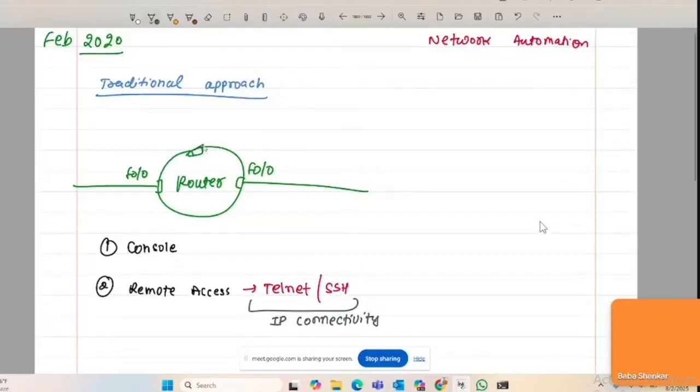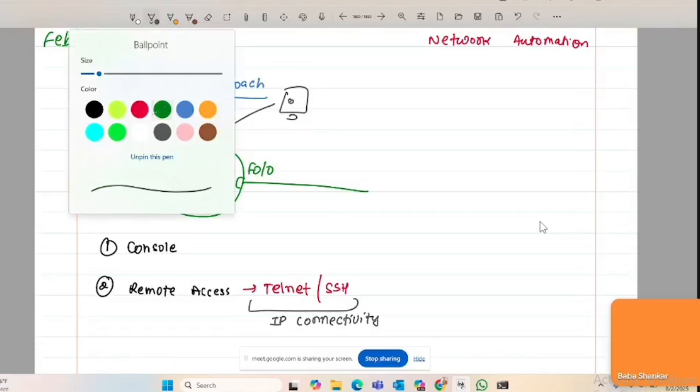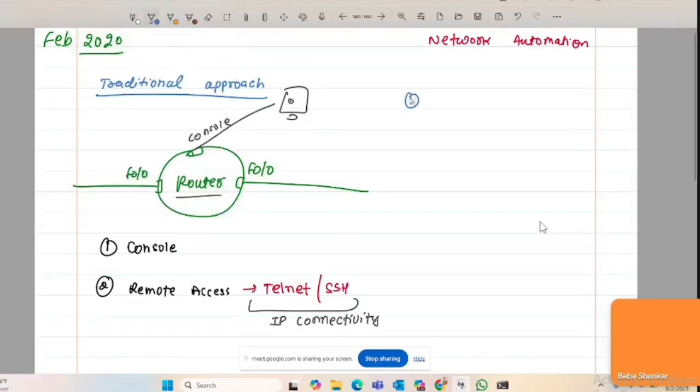I just need to plug in the console, and once I plug in the console, I need to be present nearby the device, either 1 meter or 2 meters distance. Once I access it, I'll be able to push the configuration to the CLI, and then the configuration through the console cable will be given to the router. So we were not having any centralized approach. We were doing everything manually. Now in manual, whenever we access the device, first of all, we always make the initial configuration.